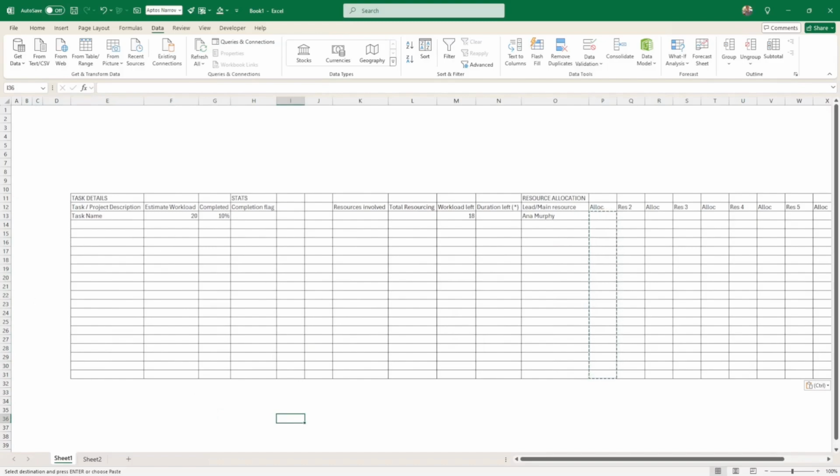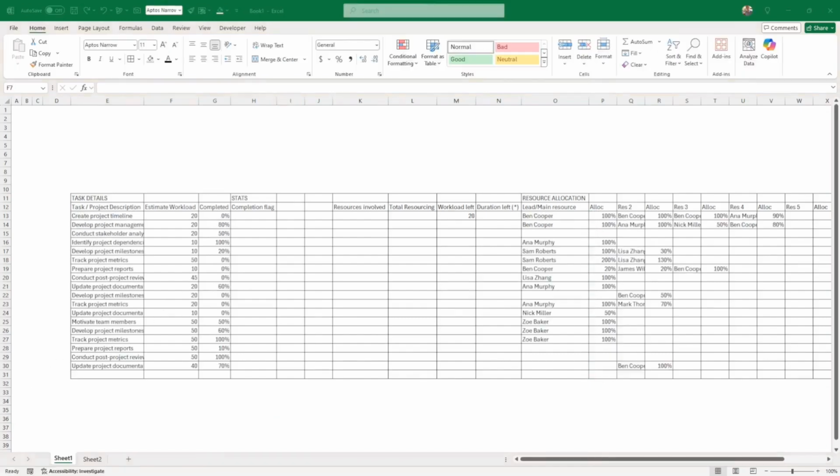Okay, so now I'm just going to input some dummy tasks so that we can start working on the overall look and feel, and we have some data to play with. That's it. Now I've added some dummy data here, so it makes more sense when we go through the calculations.